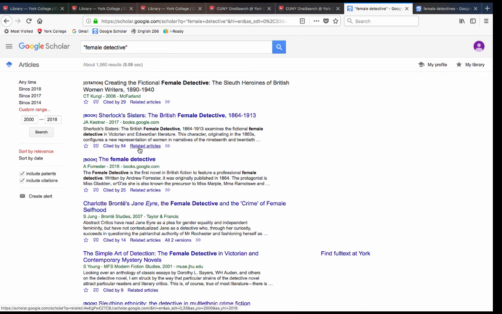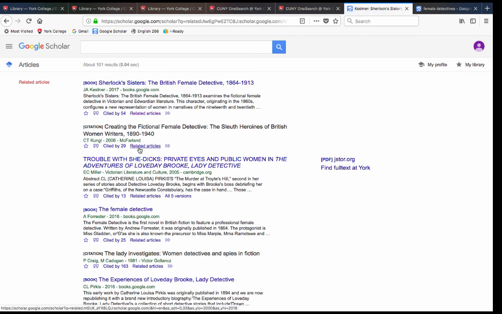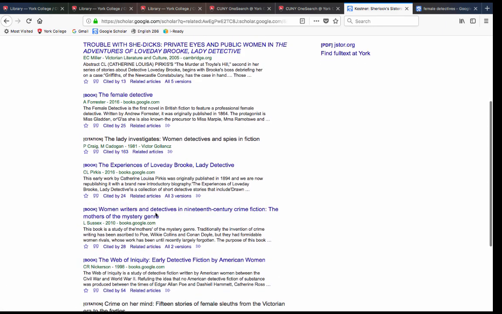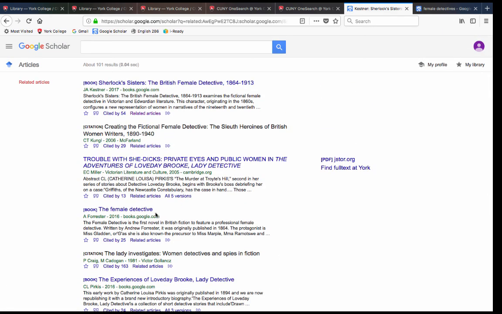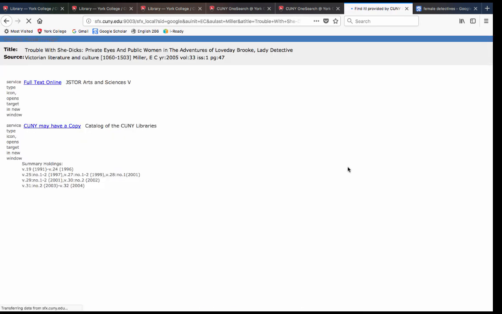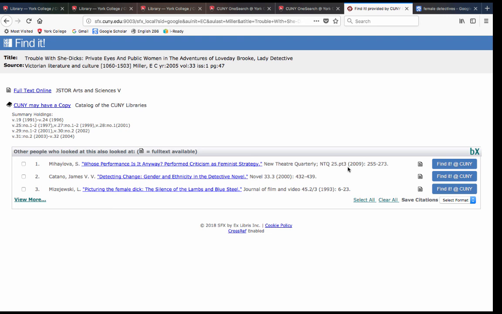And I can even do this related articles button and see what that pulls up for me. All right, so it pulled up that book, a number of others. This is an article, this is another book, right? So it's pulling up things that are related to the particular topics of that book or that article. And notice here, look at this, PDF at JSTOR.org. So that's telling me that this is actually an article that's available in full text, and because JSTOR is a database that York pays for, if I click on this, it will take me to the link for it here at York.